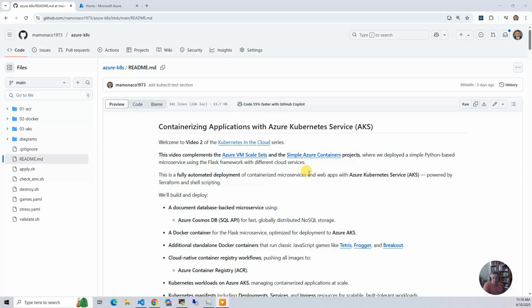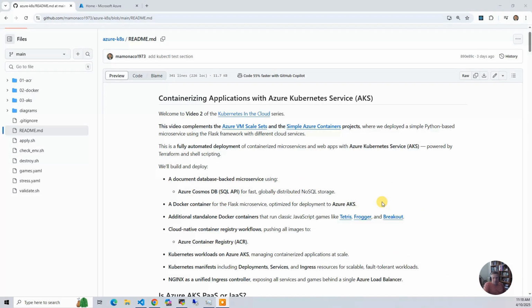So what are we going to build in this project? We're going to build a document database for the microservice. We're going to use Azure Cosmos DB. Cosmos DB is interesting because it takes a long time to provision. I've used it in multiple projects, and it's always like 8-9 minutes to provision Cosmos, whereas with the other cloud providers, the document database is really quick.